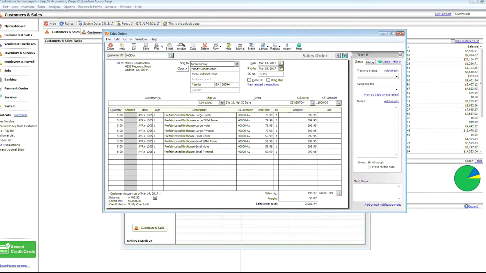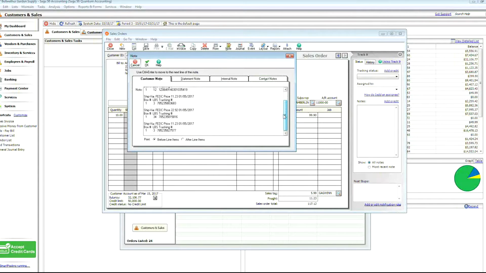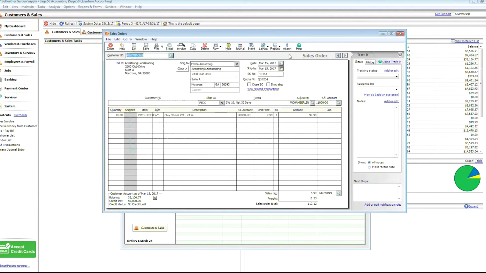Go back to this order here, and I'll show you the items again. Here are our tracking numbers for our 3 shipments we just did on that order. And I hope that gives you a better idea of how Freight Plus works with Sage 50.